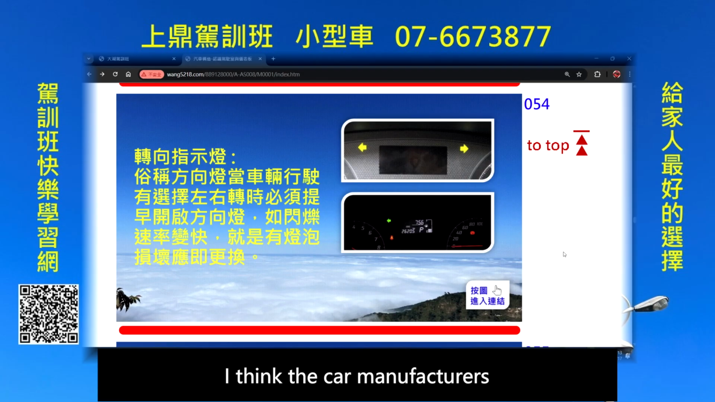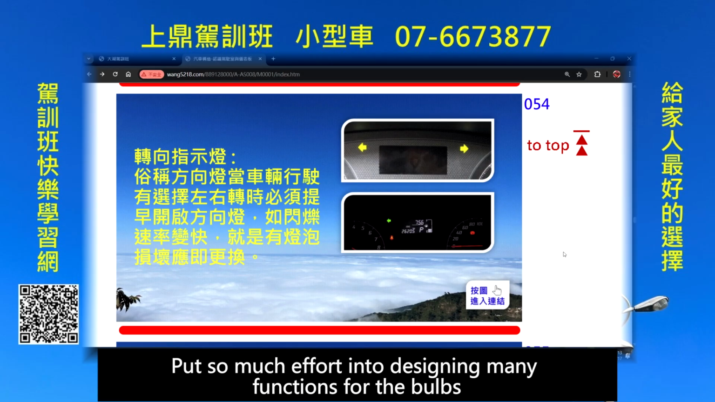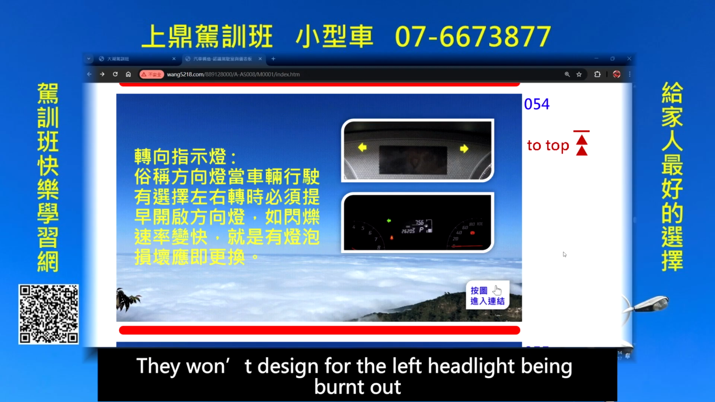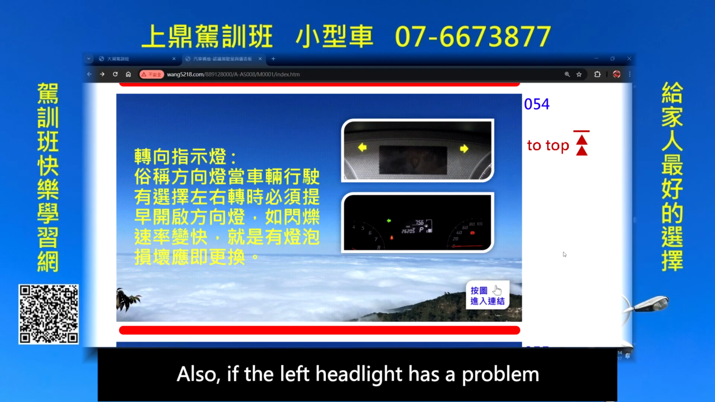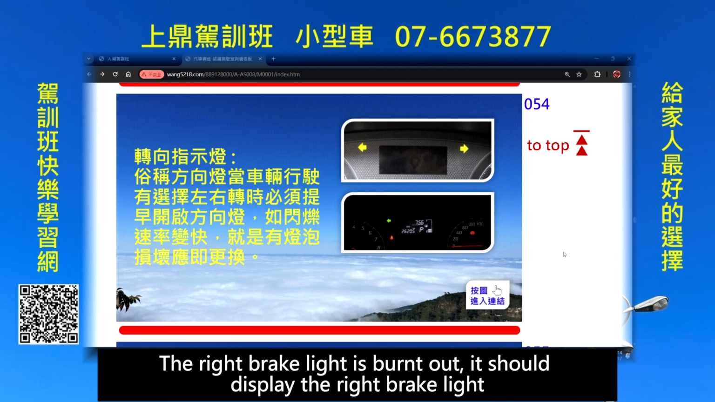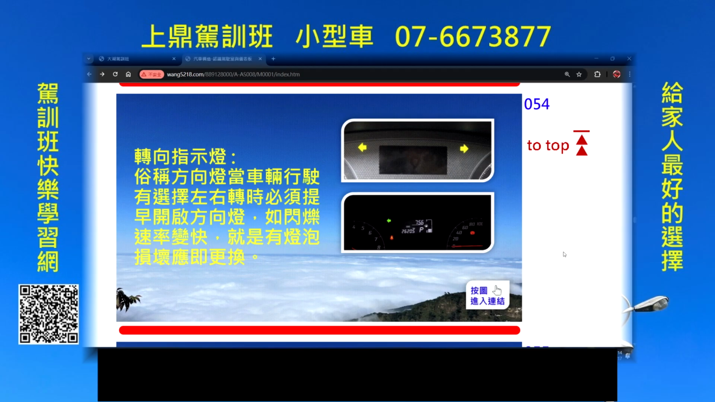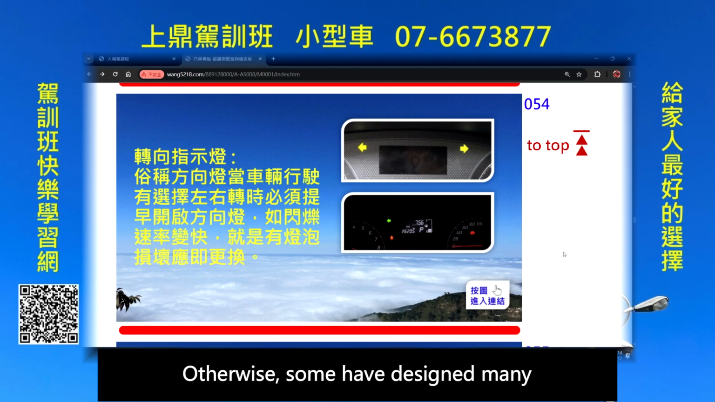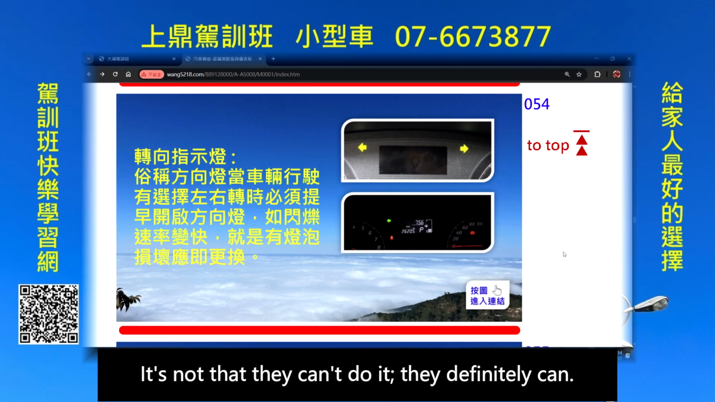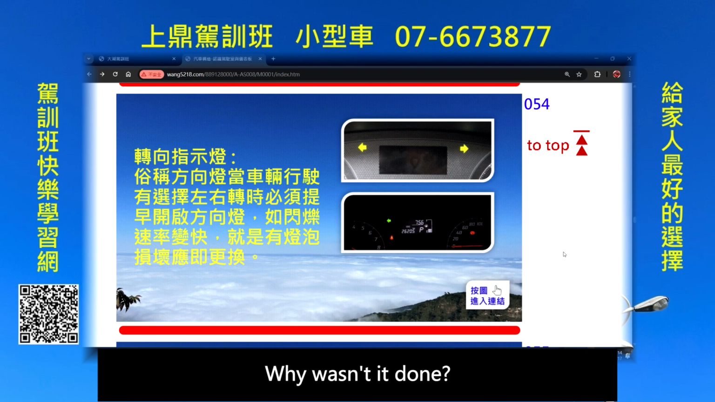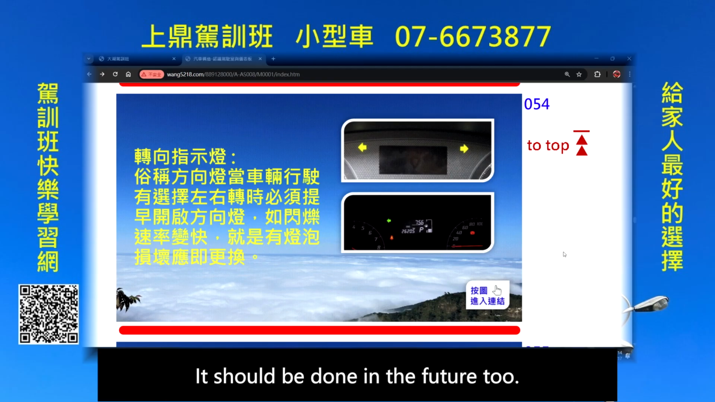I think the car manufacturers put so much effort into designing many functions, yet they won't design for the left headlight being burnt out. Also, if the right brake light is burnt out, it should display the right brake light. I think that would be better. In today's cars, they have designed anything you can think of. It's not that they can't do it, they definitely can. Why wasn't it done? It should be done in the future too.